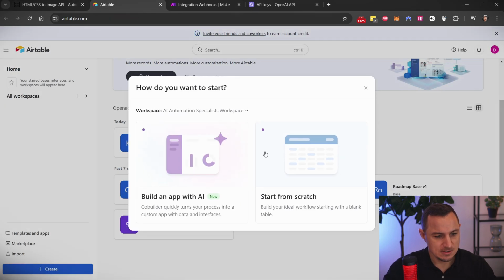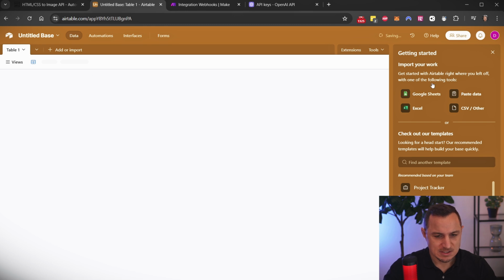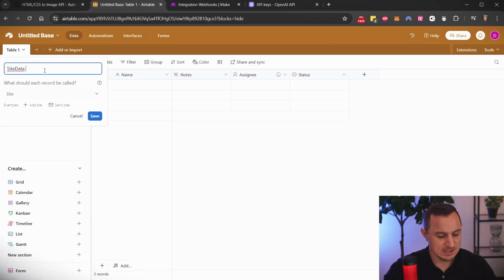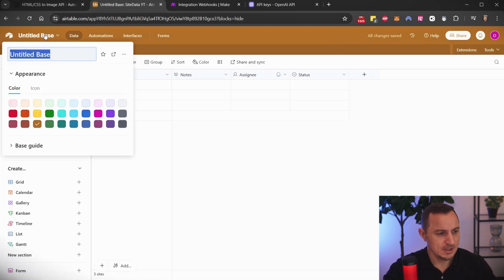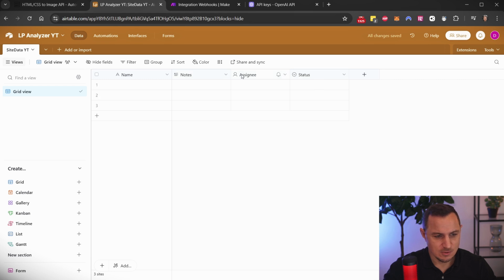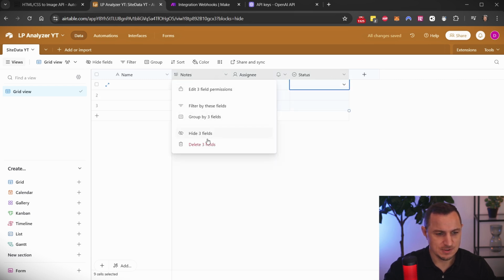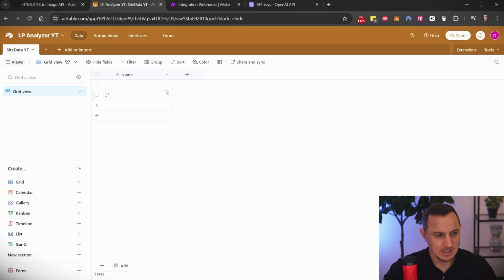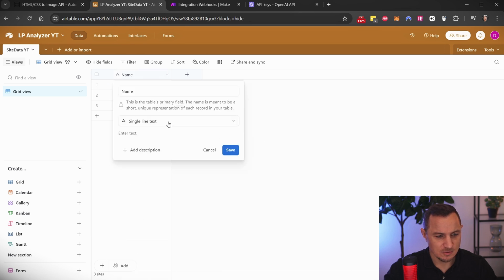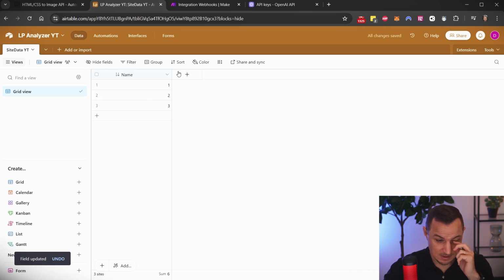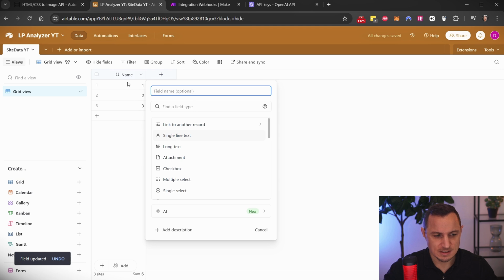And in here, let's go ahead and create a new Airtable base from scratch. I'm just going to call this one site data YT for YouTube. And the base I'm going to call LP Analyzer YT. And there we can go ahead and first of all get rid of these 3 columns here. So delete these fields. And the name here will stay called name, but I'm just going to give it an ID. So the auto number will just be its name. Obviously, we could rename it into ID or something like that. It is going to be the unique identifier for any given record inside of our database.